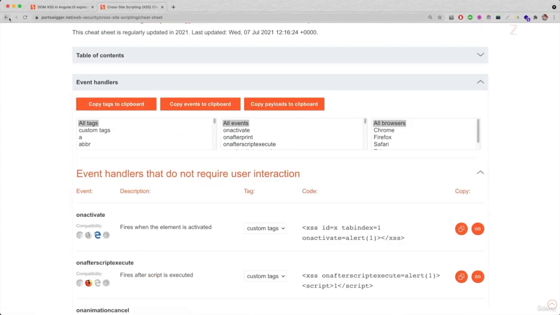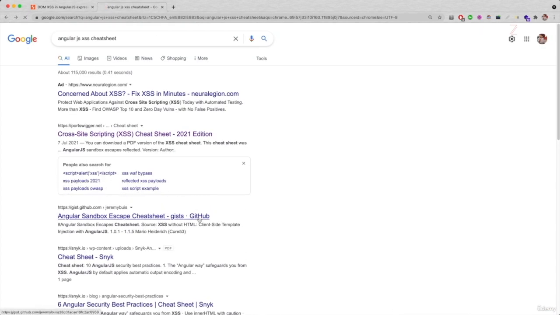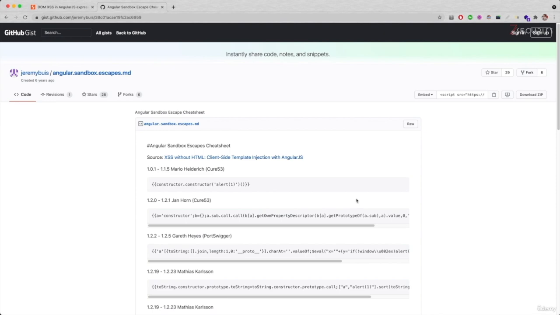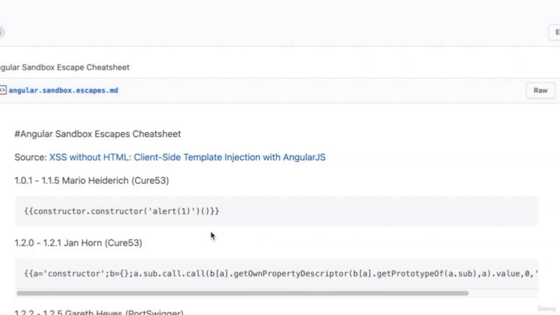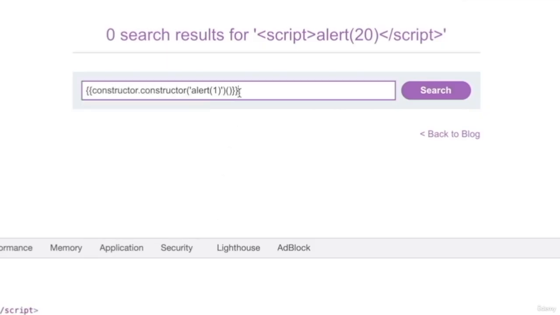Now this is the big cheat sheet that I showed previously, so I don't want to look at that. Let's look at this one in GitHub. And we have a weird way to write JavaScript or XSS payloads in here. So let's try it. We've got nothing to lose, do we? Copy, and let's paste it here.